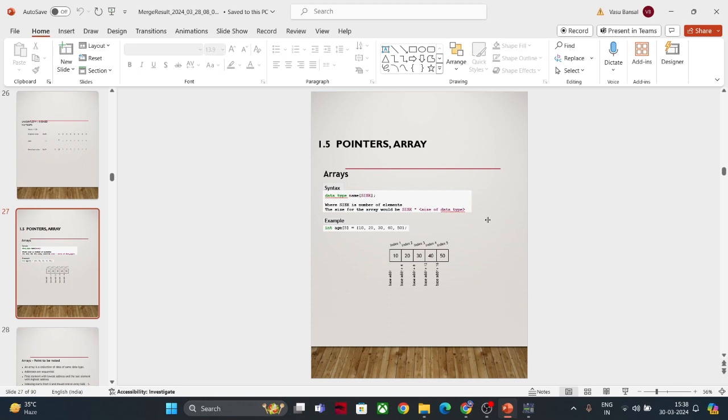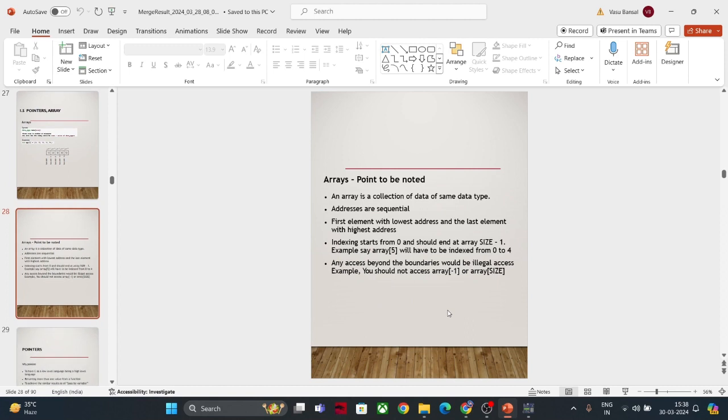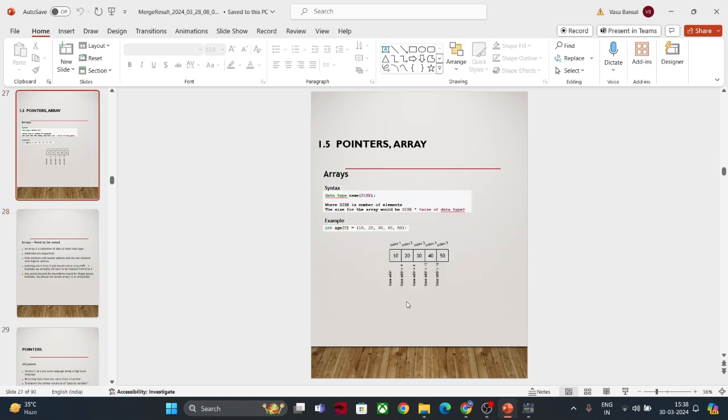Pointers and arrays. Now these are very important. Arrays, why? First of all, this is the syntax we use for arrays. An example is given here. I'll explain what arrays are. Now, an array is a collection of data of the same data type. The addresses are sequential, and obviously we saw in the examples that the address of the first element is the lowest, while the address of the last element is the highest.